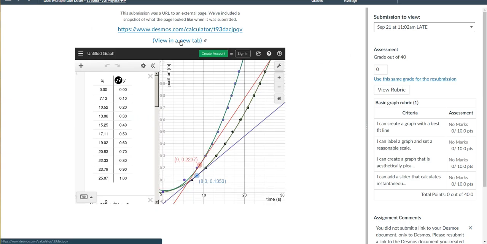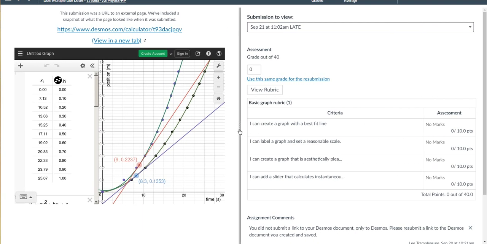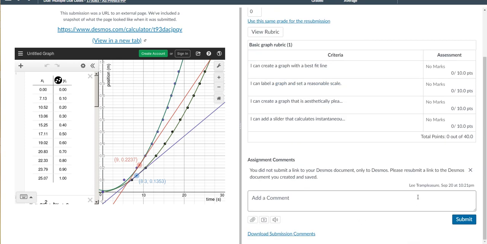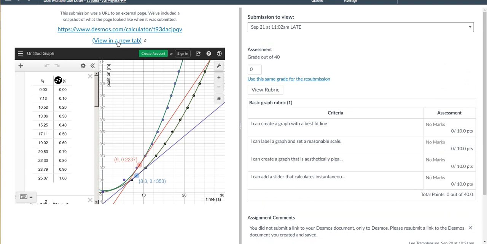So here we have a Desmos graph that a student created. I like to drag this over a little bit so I have a little more space on my rubric. Now she didn't turn it in and now I've got it. So previously I added a link, I commented here that she didn't have it. So she submitted it now and I usually click to open in a new tab because I want to see how well they did on a full screen.